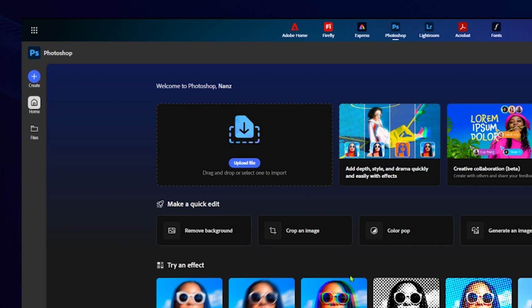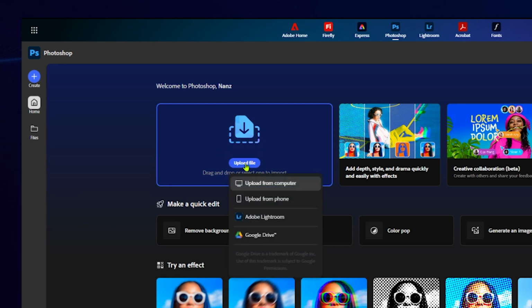Now that you're on the Adobe Photoshop homepage, the next step is to locate and click on the Upload File button. This is a crucial step in getting your PDF into Photoshop, as it allows you to bring files from your computer into the application.